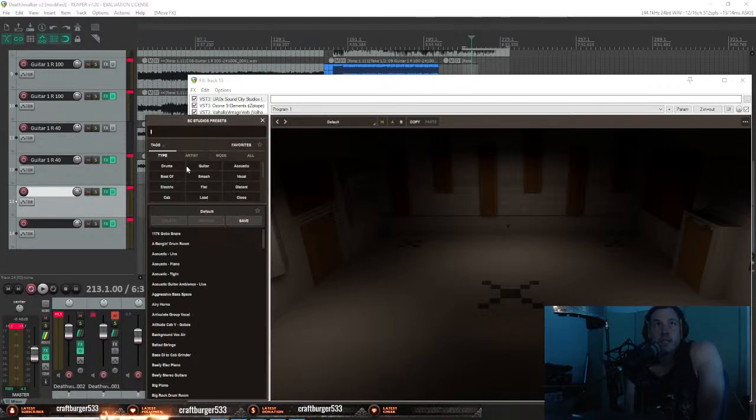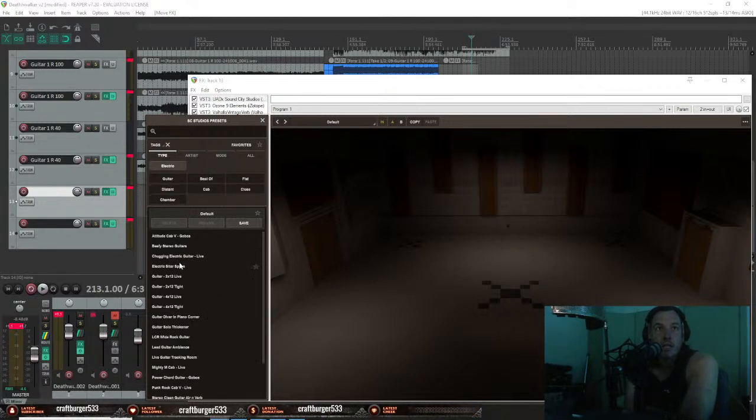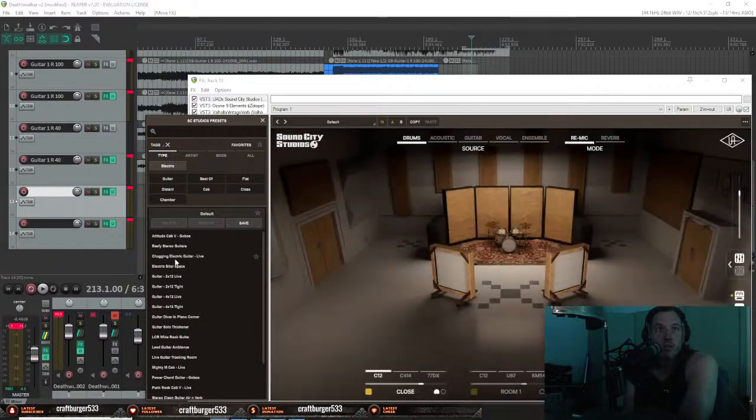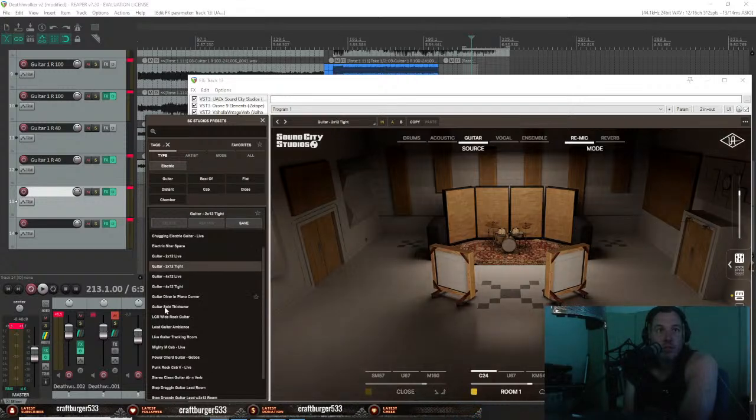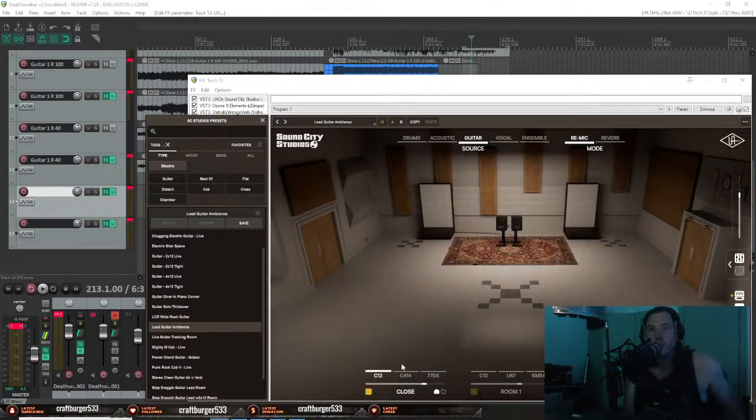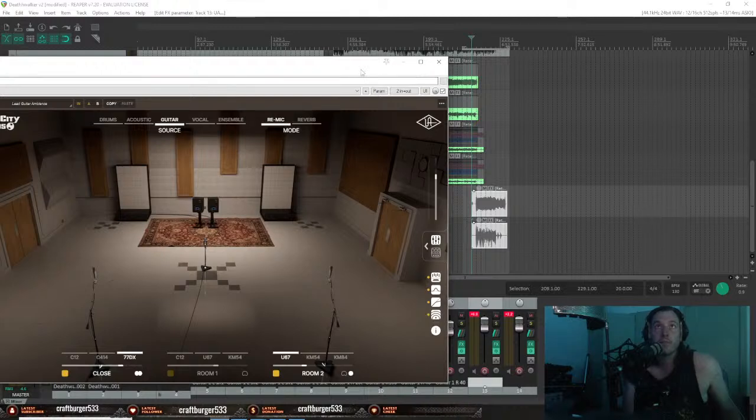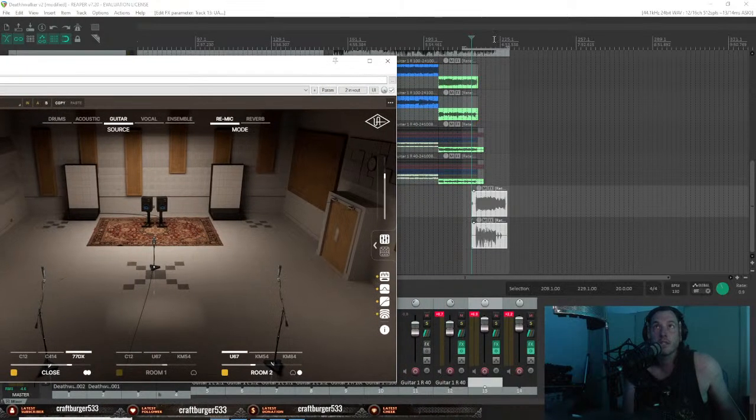This represents the famous Sound City Studios, and I will choose electric, and I want type 2x12. Lead guitar ambience. Yeah, let's try that. Okay, and then you can choose the mic. This is my favorite mic actually, the 70X. Okay, let's hear that.